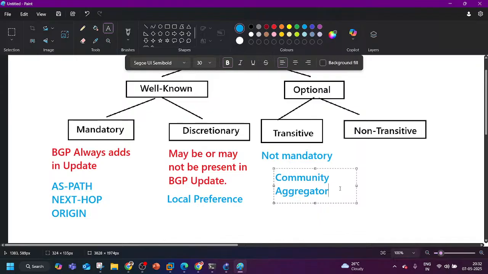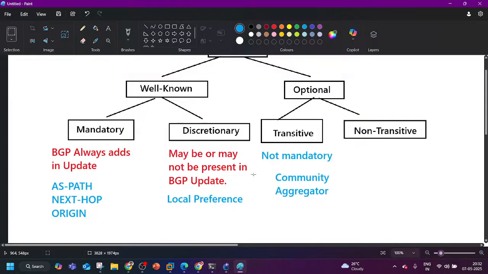Aggregator. These two are optional transitive attributes in BGP, right? It is like a tag. Aggregator means when you aggregate the prefix, when you perform summarization, in that case BGP will send this attribute. Aggregator means who is summarizing the prefix. We'll see it.